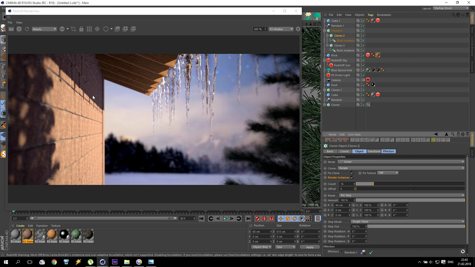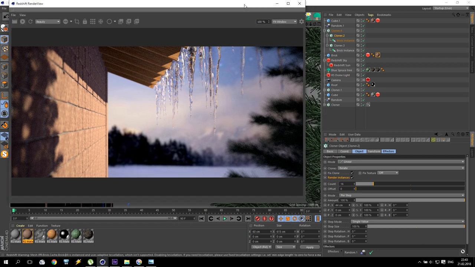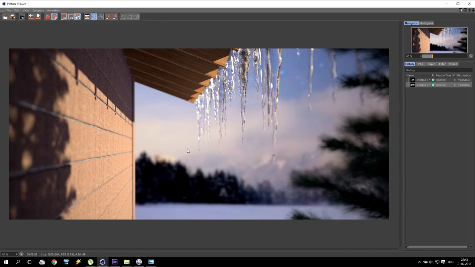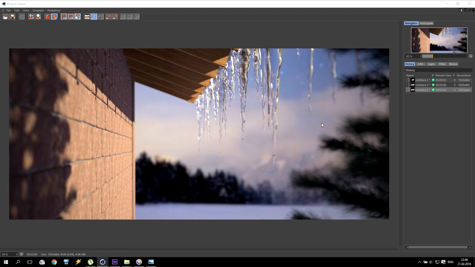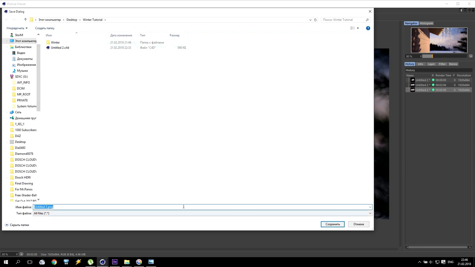Okay, very nice. So what I can try also, maybe, no, like this, it's good, it's enough. So again, render and see what we have. Okay, render completed. So I like this picture. I'm just going to save. I'll use a PNG file for 16 bits. Okay, and save it somewhere here.